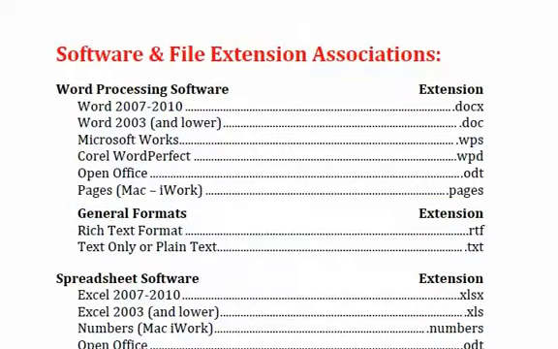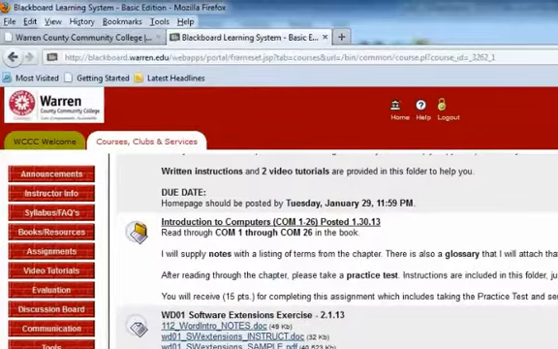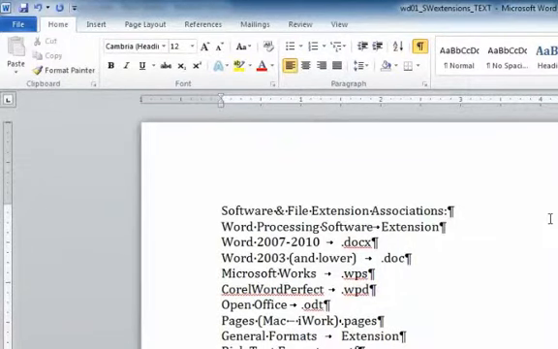I'm going to minimize that. I'm going to get back to my Word file that I had just started. Now, I actually did step 1, step 2, and step 3 from the instructions that you're given. So we're going to be moving on to step 4. Step 3 was select all and make it 12-point Cambria. Step 4 is an easy one.